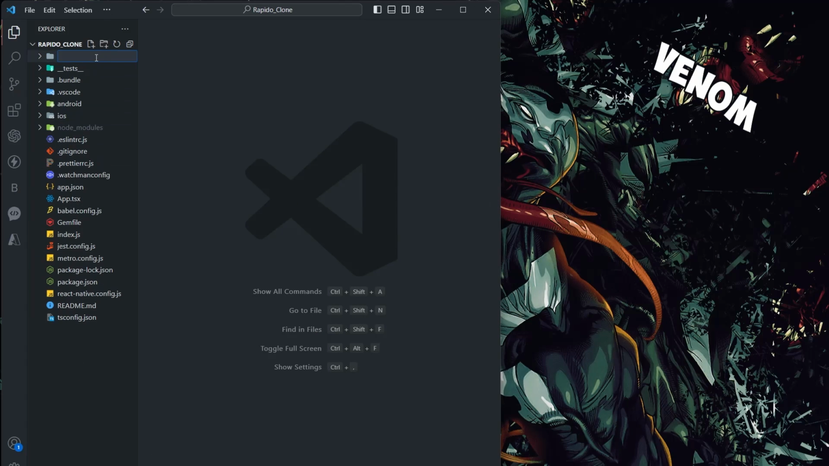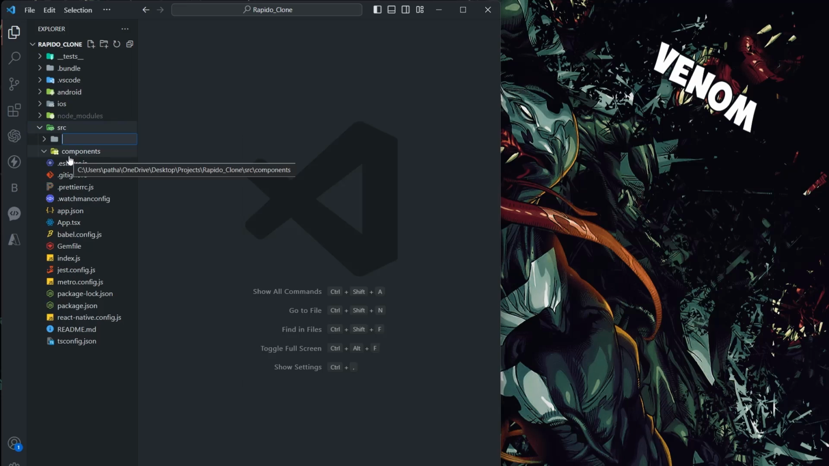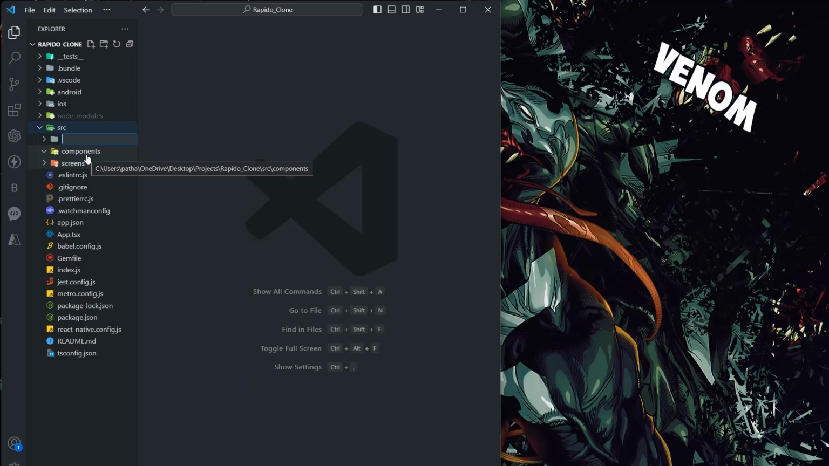So let's create src. Whatever our whole code will be, it will be in the src folder. Inside src I'm going to create a folder called components, and I'll tell you exactly what we are going to store in components. Let's create one more folder in src, which I'm going to name screens. And I'm going to create one more folder called utils, where we are going to store things like colors and themes.